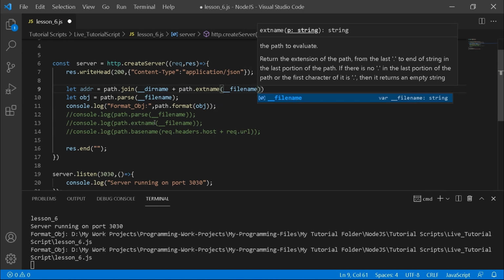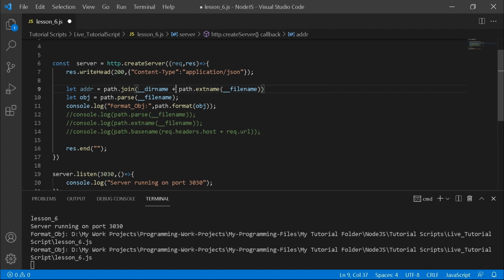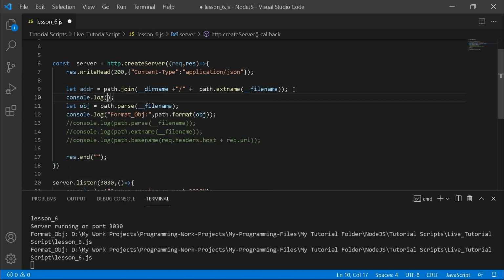So now this is what I've done. I've combined these two. But another thing I should bear in mind is that I need to add this as well for it to make sense. Okay, so now we're gonna log our address and see what it gives us. So say log address. Let's shut all of these others up.